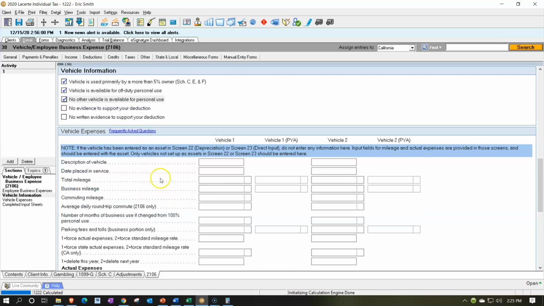We're going to then go down. We're going to put in our miles here. So we got the description of the vehicle. I'm going to be generic here and just say truck. It was placed in service. I'm going to say at the beginning of this year so we can test out whether or not we want to use the mileage method or another direct method. So I'm going to say this was 01/01/20 placed in service, the number of miles.